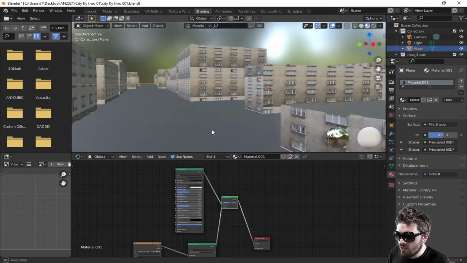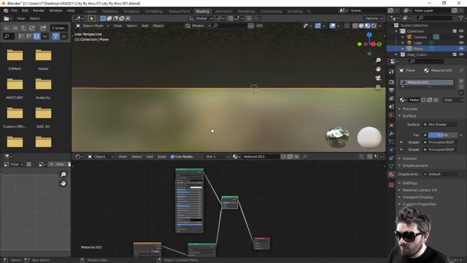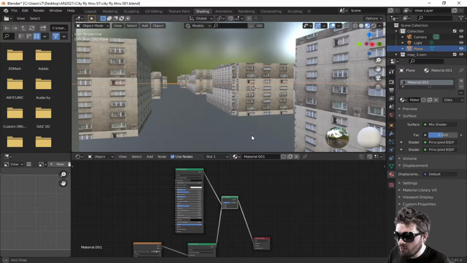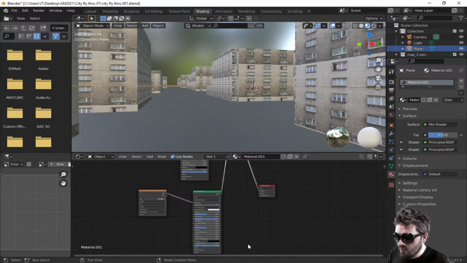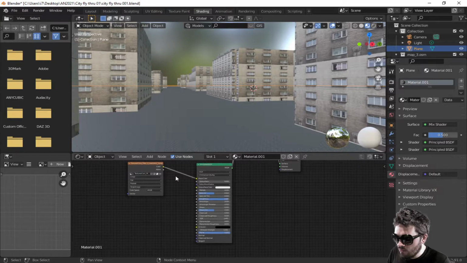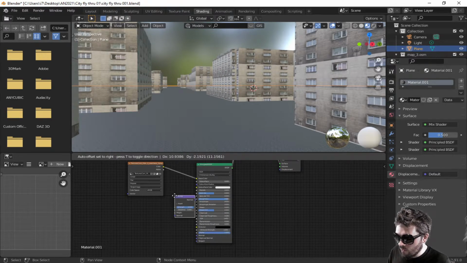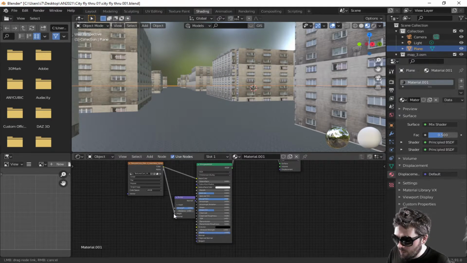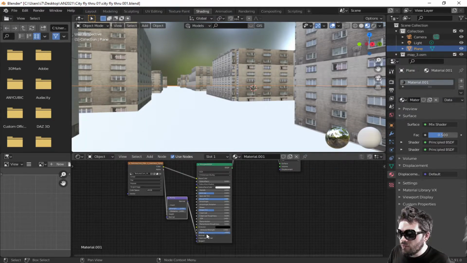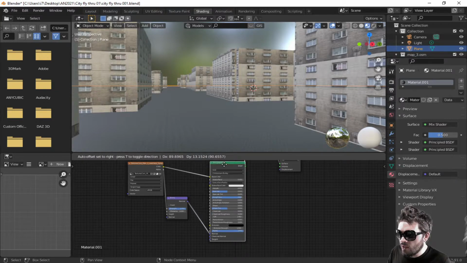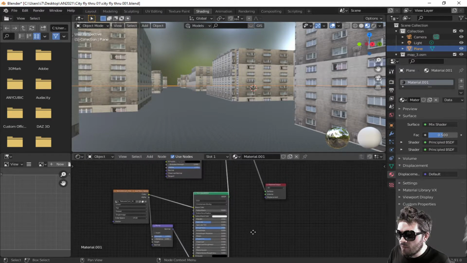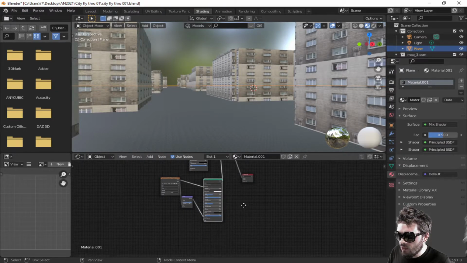Very much not mixed at this point. Once you zoom out anyways, you can see it's very clearly not what we want. So I'm going to grab this color, add a bump, and this is where all the crazy nodes and stuff comes into play. This is the difference between the fun modeling part and the not fun modeling part.